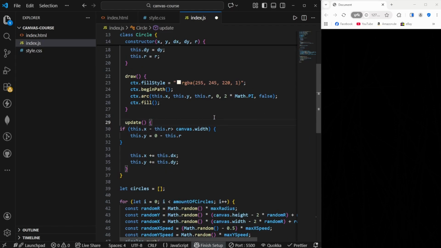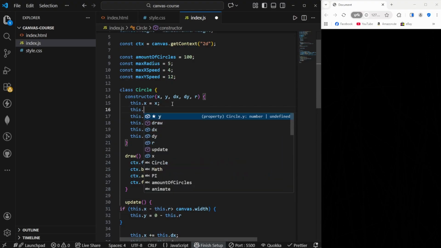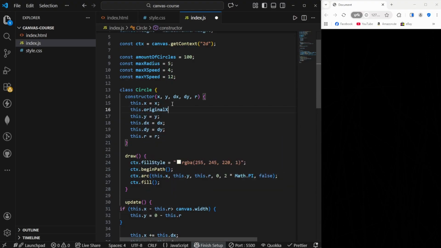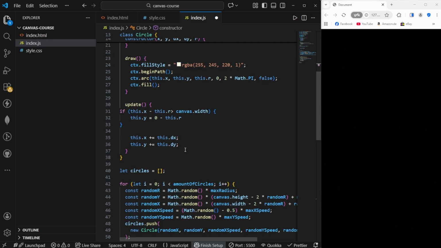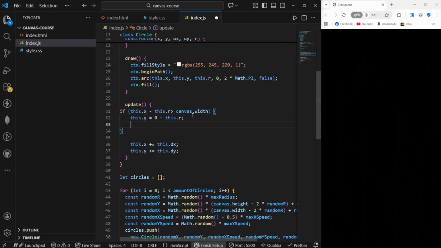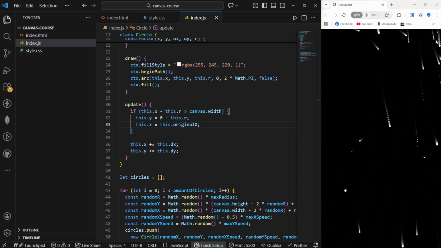But I can also just store the original x value somewhere. So I could just say this.originalX is equal to x. And now I keep track of the original x value without ever touching that. And now I can just use this.originalX to reset our x value. So this.x to our original x value. So this.originalX, like so. So let's test this. And you can see a lot of them are getting back to the top right here.